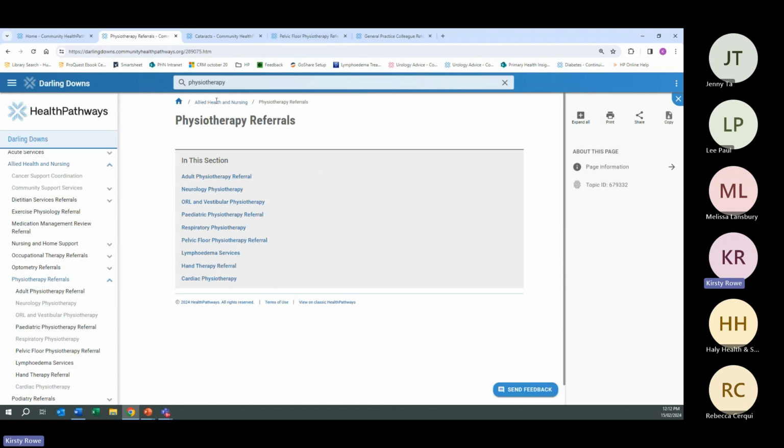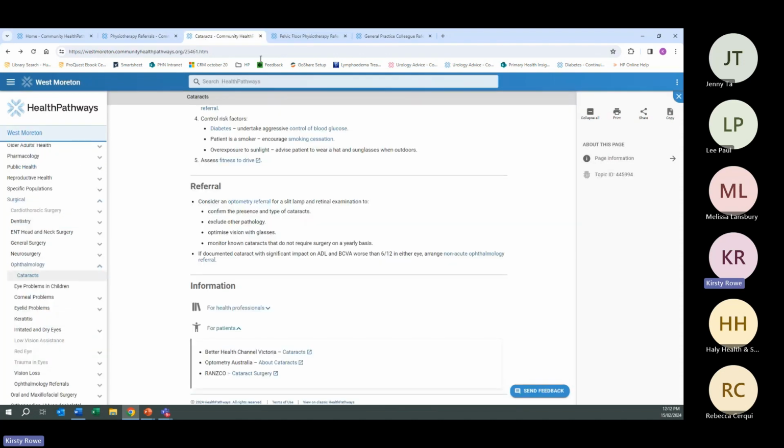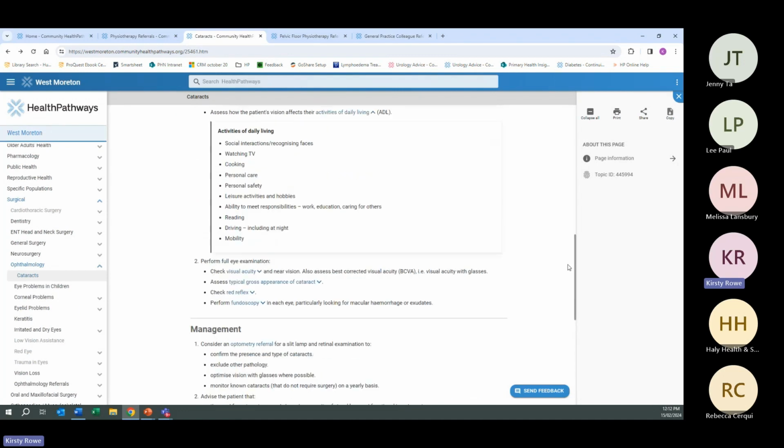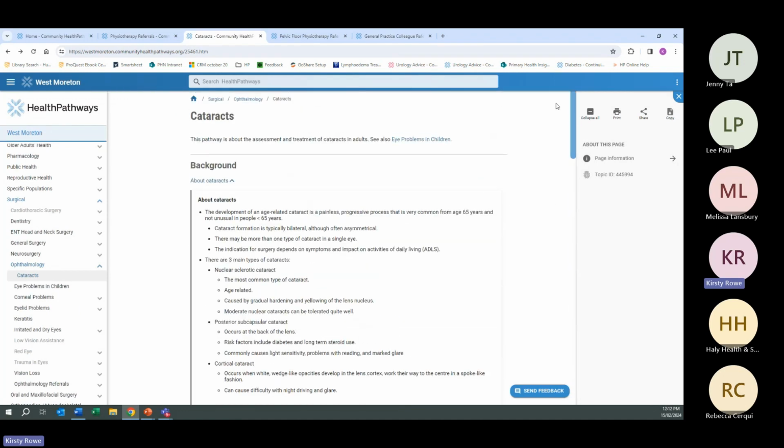If we go here to this next page, back to West Moreton, we're just looking at a clinical page now, and I'll just give you a basic overview of the page. I've just chosen cataracts. You'll see on the left-hand side, the table of contents. It's under the ophthalmology suite, and there are other ophthalmology pages available as well. And you'll notice on the right, there's page information here. If you click on this, you'll see that it was last updated in June 2023.